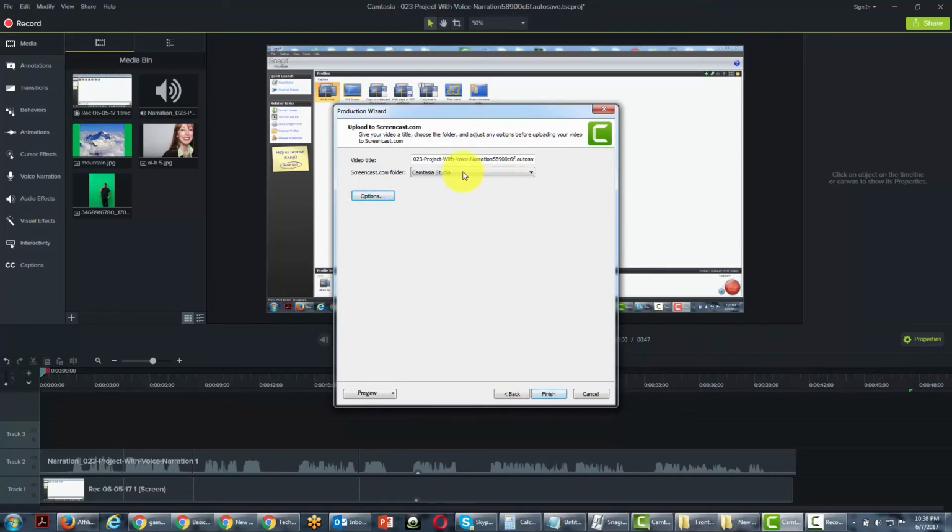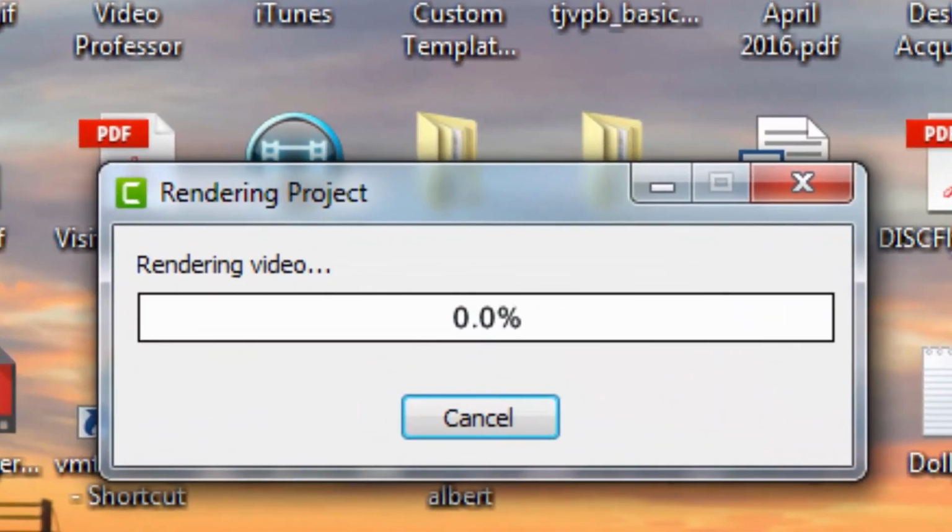We're going to assume that you have chosen the right screencast.com folder. The default folder is going to be Camtasia Studio. However, you can choose whatever folder you like inside of your screencast.com account. So what we're going to do now is click Finish, and then the rendering process will start.